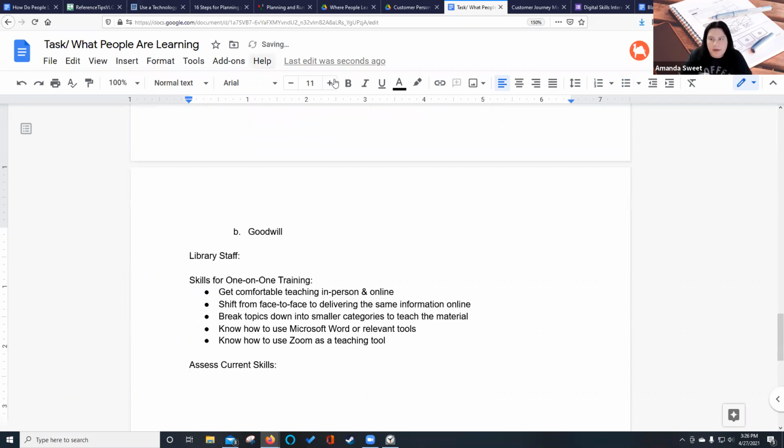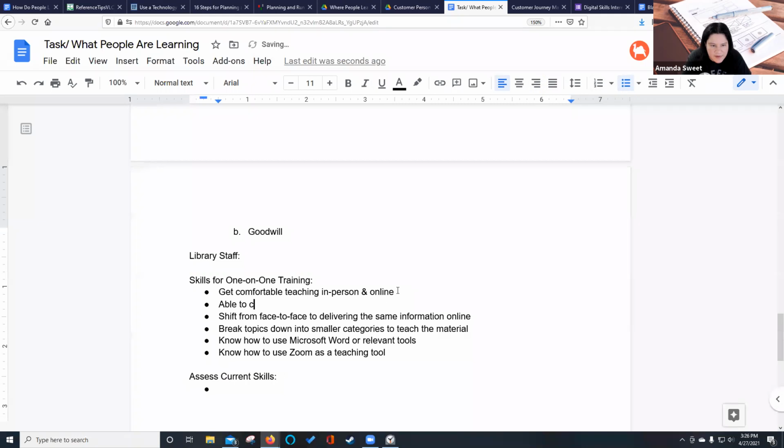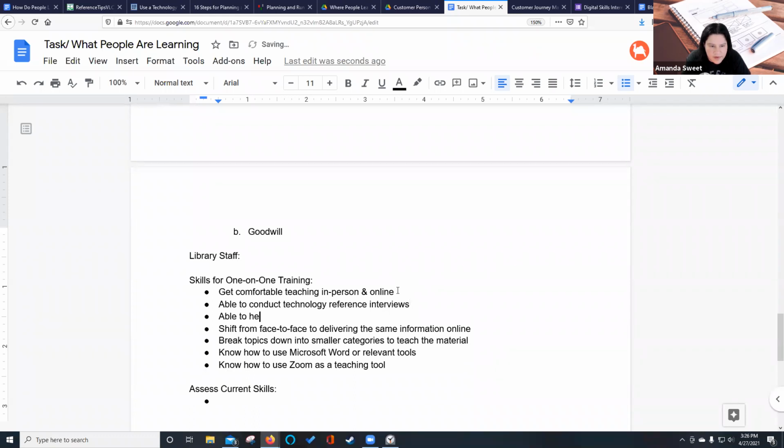So let's assume that our fictional librarian is, oh, and also able to conduct technology reference interviews. Able to help students meet specified goals and select available resources. Select skill, I'll call it experience level appropriate resources.